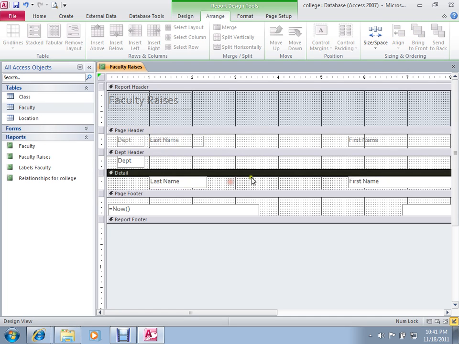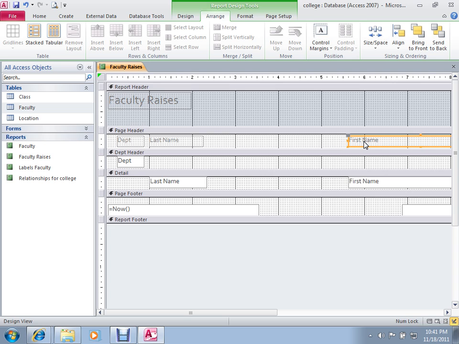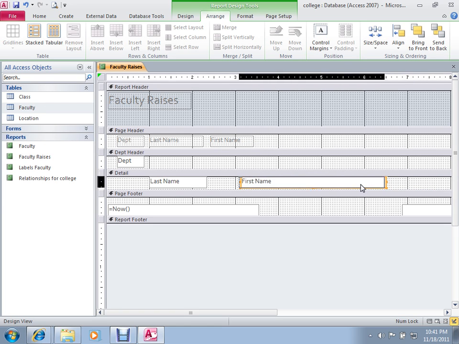It's all about what it looks like. Click on first name, we'll move that over as well. I'm going to shrink that down just by grabbing a sizing handle on the side of that text area. Move that over. Click on first name. This is a bound control. When I say bound, this is in the detail. This is what appears from the tables.